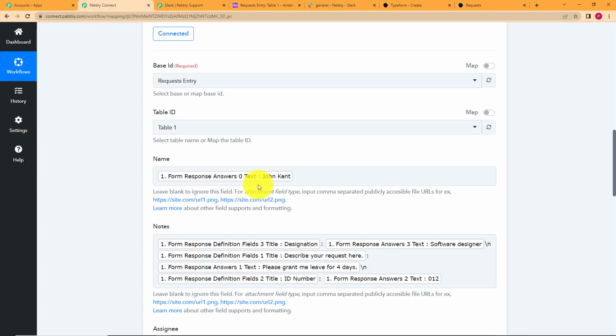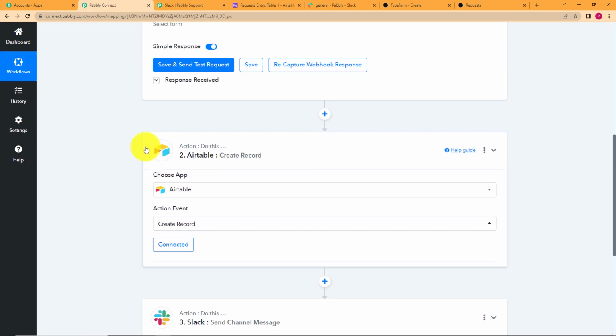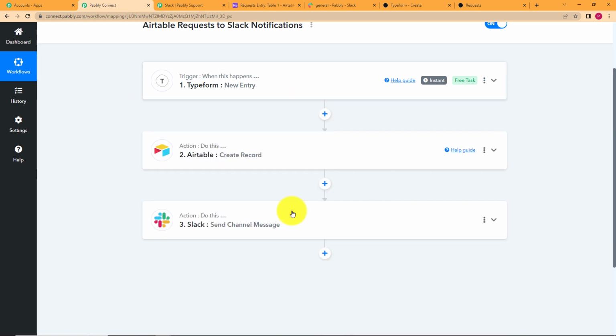We'll come back to Pabbly Connect to revise the whole workflow one by one, step by step. So this was our workflow. It was completed in 3 steps: Typeform, Airtable and Slack. No different feature required over here. A Typeform form was created. The form was filled and the entries were forwarded to Airtable to create a record. And those entries were used to send channel messages in Slack. So this was our whole workflow.